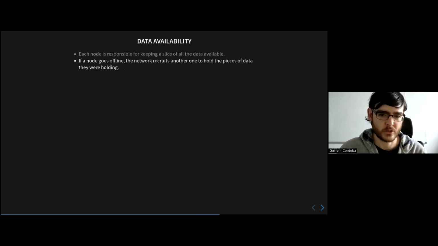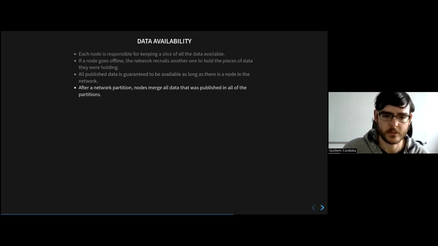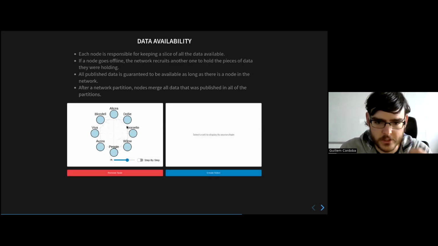But if a node goes offline, the network recruits another one to hold the pieces of data they were holding. Therefore, all published data is guaranteed to be available as long as there is a node in the network. And after a network partition, nodes merge all data that was published in all the partitions, which makes Holochain partition resistant. Let's see how this works.